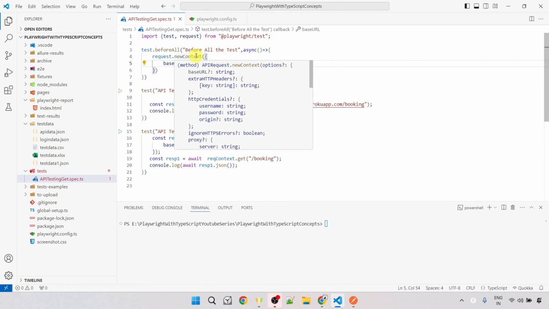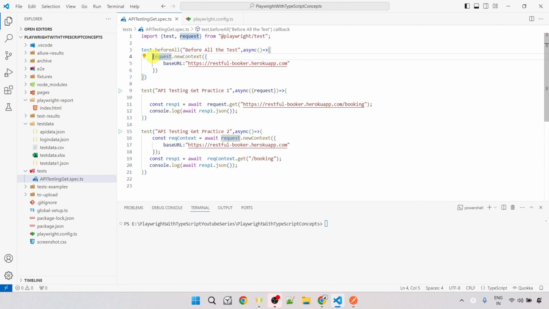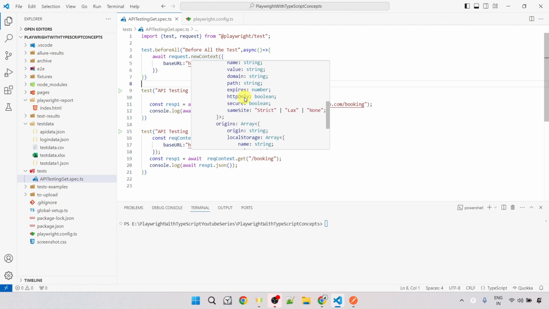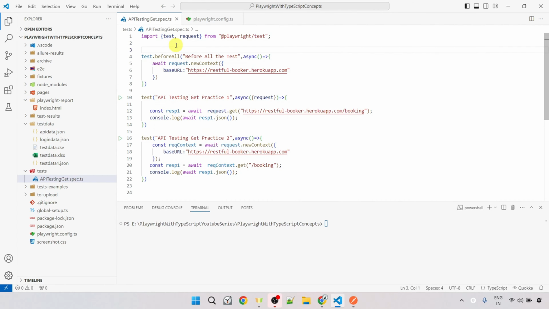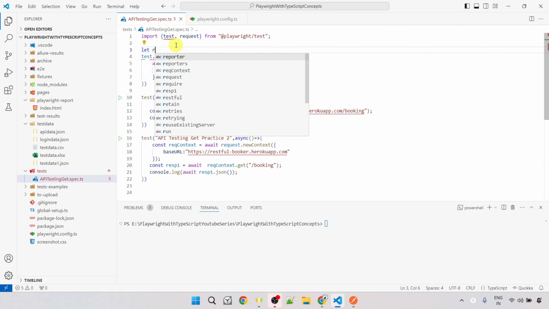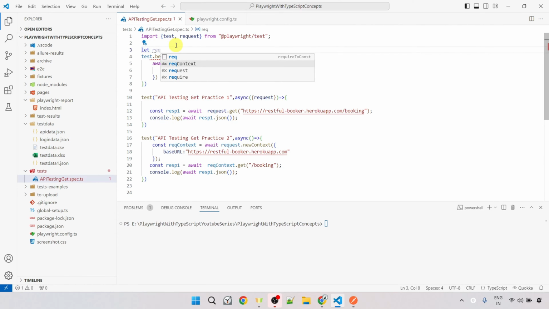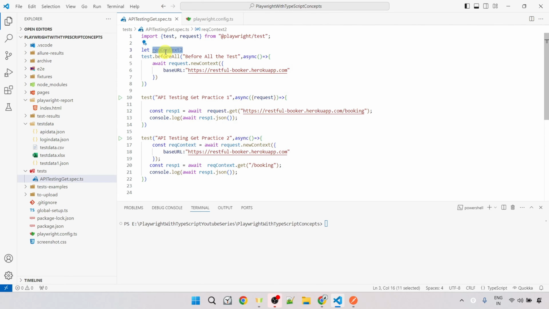So as the string, we need to provide it here. And as this newContext is going to return us the promise, for that we are going to use this await here. And as we need to use this newContext response, we can save it inside this variable. So let's define one variable with the help of let reqContext2. Any name you can give, I'm just giving it like this. And then you can use this same context equals to the response of this newContext method, right?